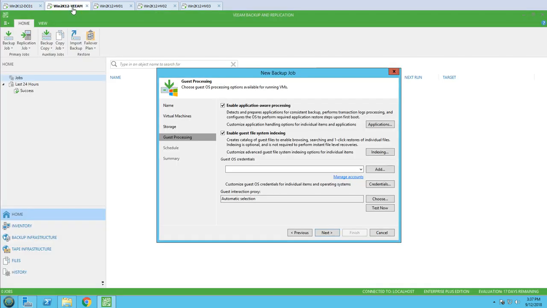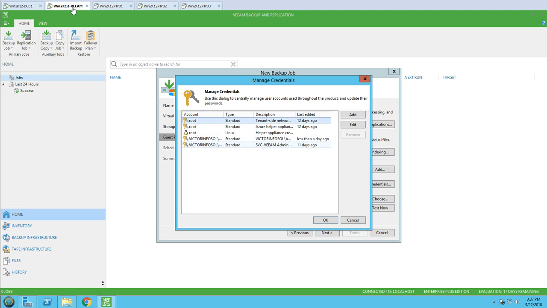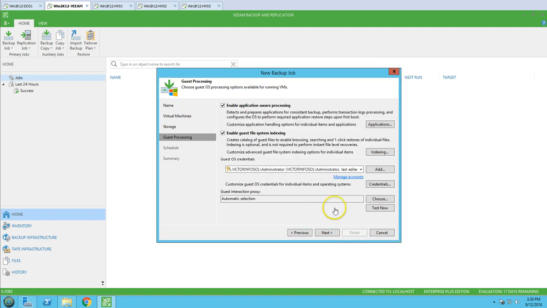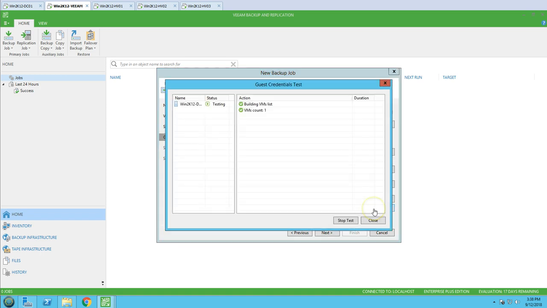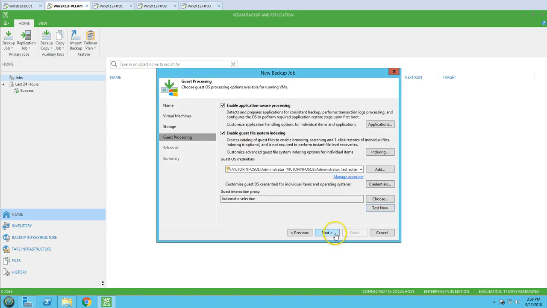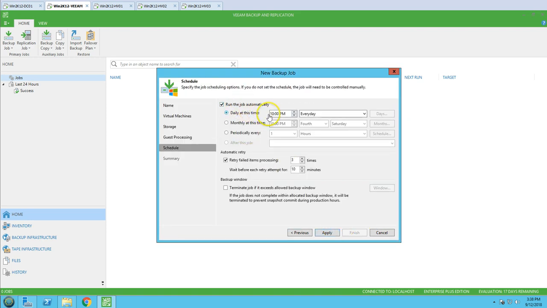So I'm going to put my administrator credential here. So here you can see I have an administrator credential which is domain admin, and I'm going to click OK. And then I'm going to test this authentication. So it's going to test and succeeded. So we have all the details here, IP address, all OS details, we have the credential check, everything is passed. So this is good, and now we can click on next and we can specify the schedule.